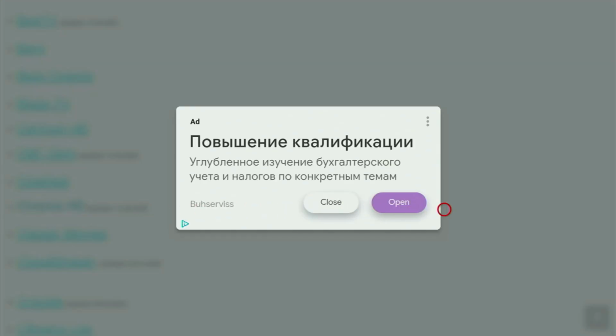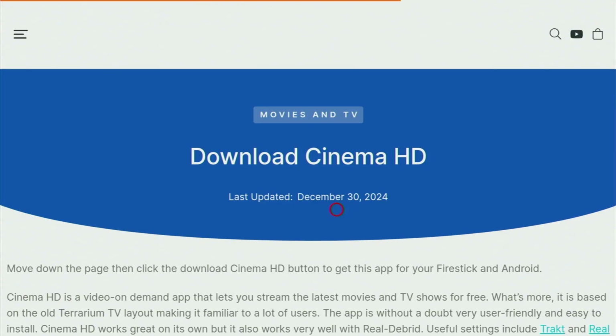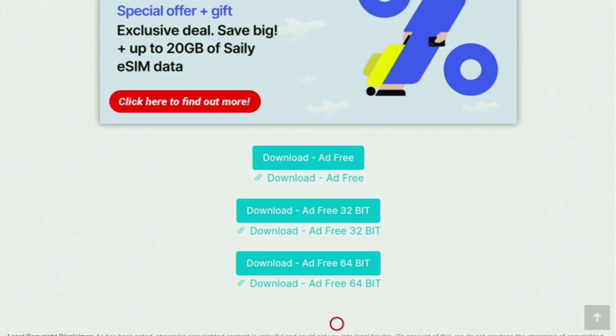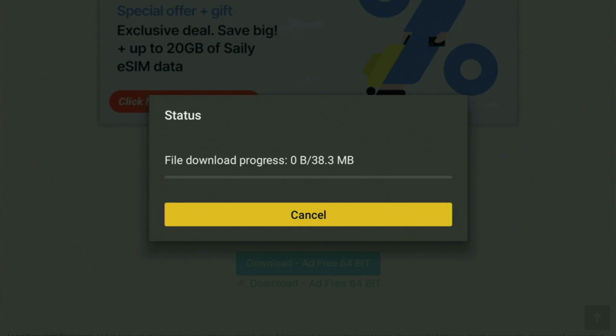And then an ad message might appear for you. If you get such an ad, then just click on close or on X to close down the ad. So click on close, and now a new web page should open up for us. There it is. And you also have to scroll it down. Keep scrolling until you see that download ad-free button, as you can see here on the screen. So let's click on download. And now in a couple of moments, the download of Cinema HD is going to start.